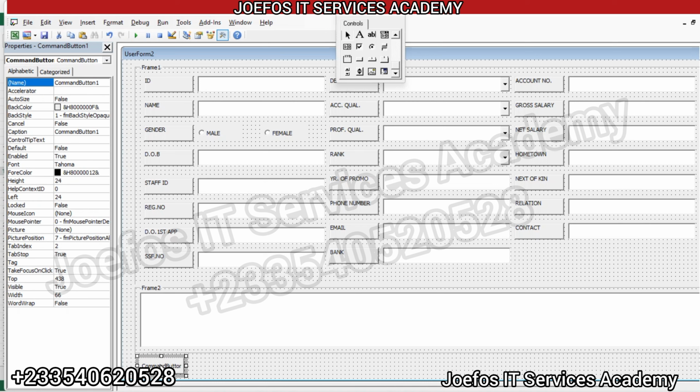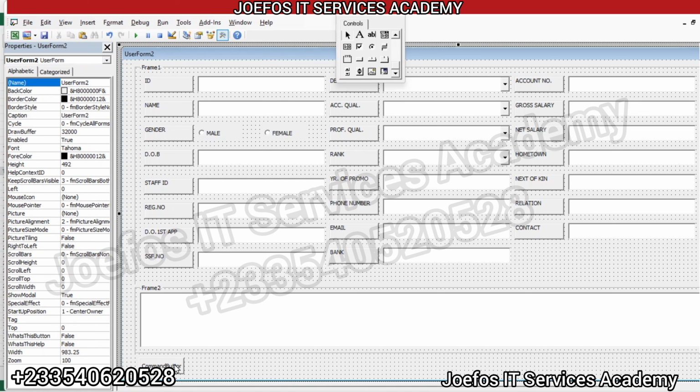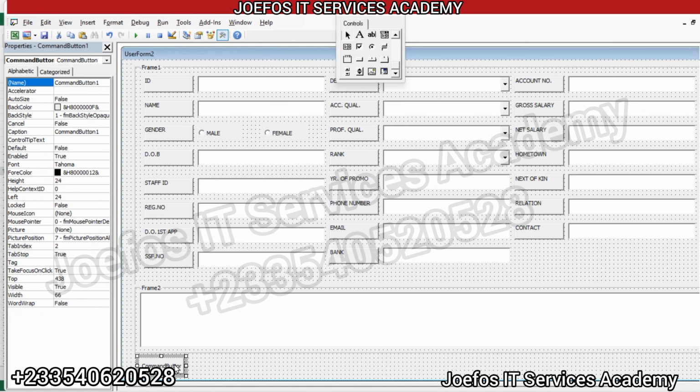I think we should bring this one down a little bit. Okay, so let's maintain it that way. Let's just Ctrl C to copy, Ctrl V to paste. So we bring it down here. We should have these three buttons here: add, reset, close. Okay, so let's just Ctrl C again to copy, then Ctrl V to paste.